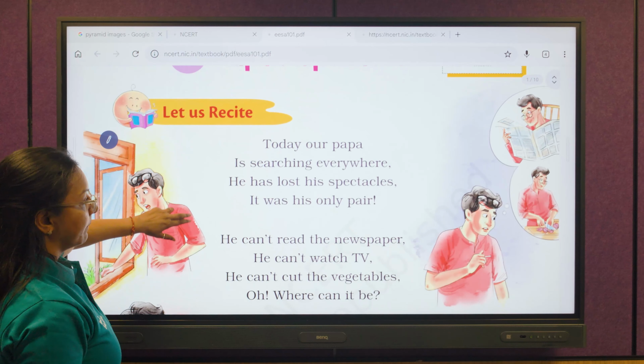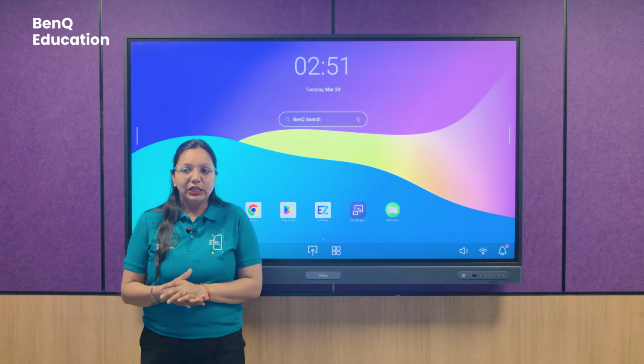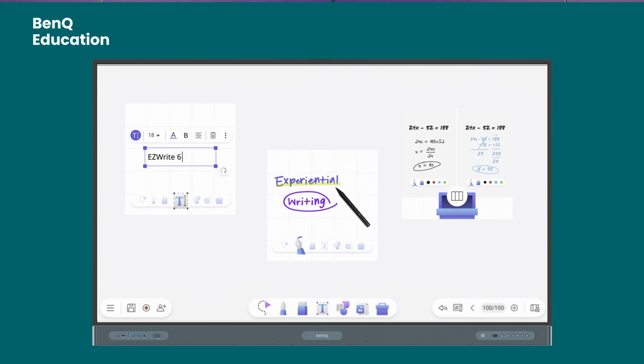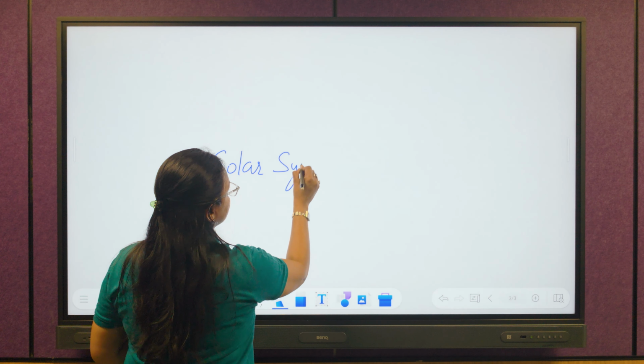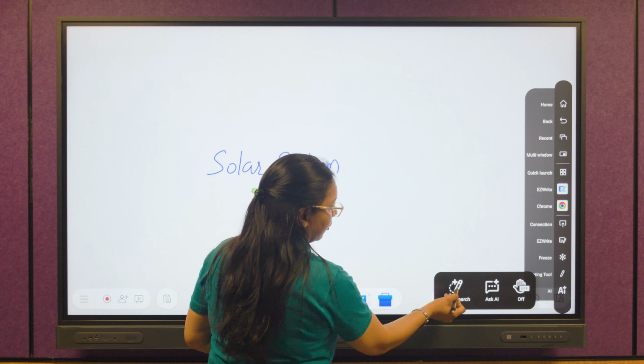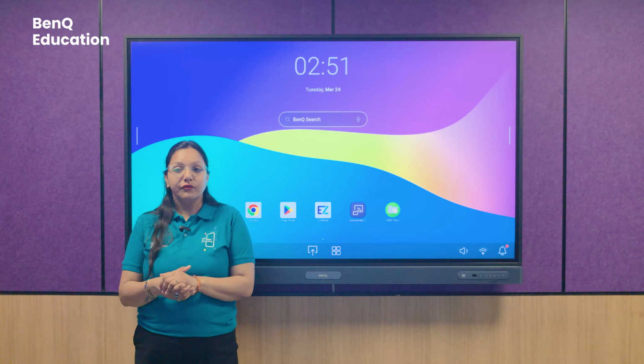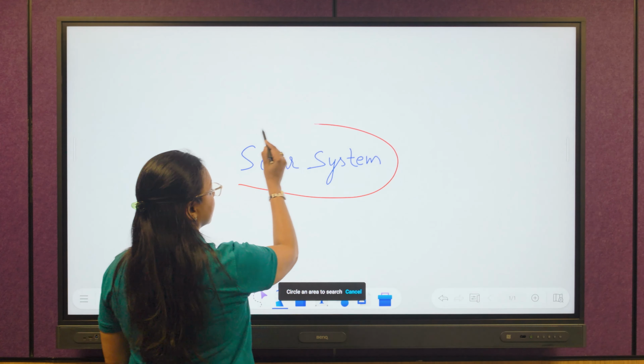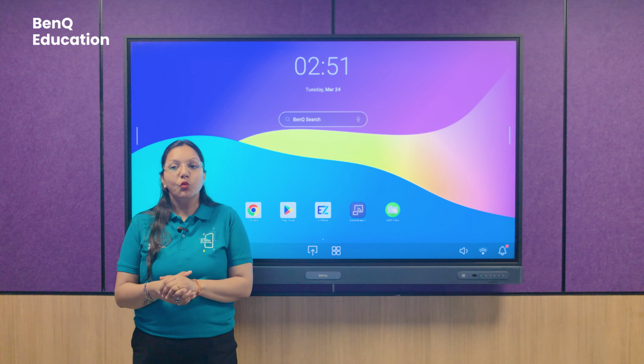First, open the PDF or Chrome browser or write any word, phrase or topic on the whiteboard. For instance, here I will write solar system. Now select the Lasso tool and wait for the message to initiate a circle. After this, simply draw a circle around the text or pictures you want to search.